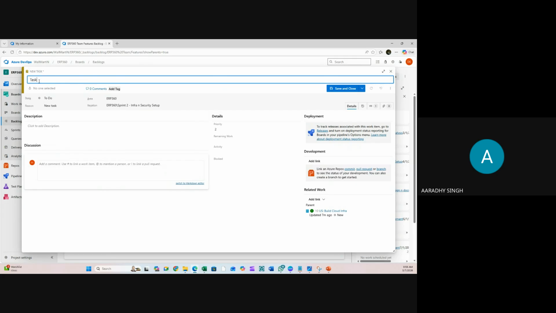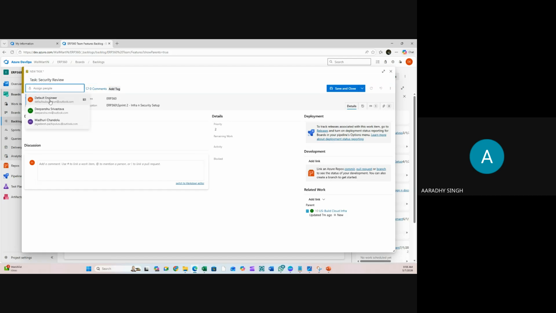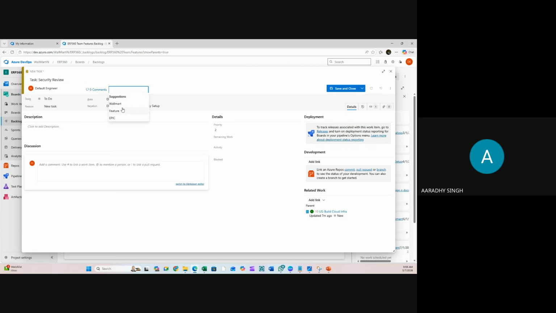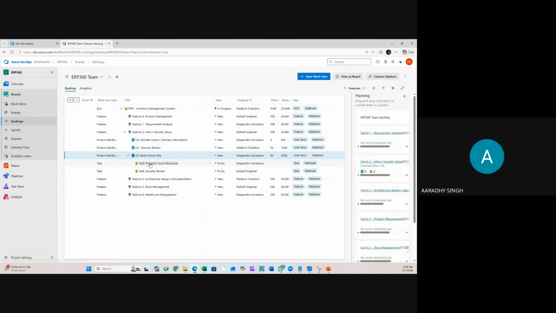Task is security review. Suppose it will be done by me, and this is related to Walmart, and this is related to task. In case you want to create the tasks one by one, that is very good. Suppose it will take total. Okay, these are 2 tasks.